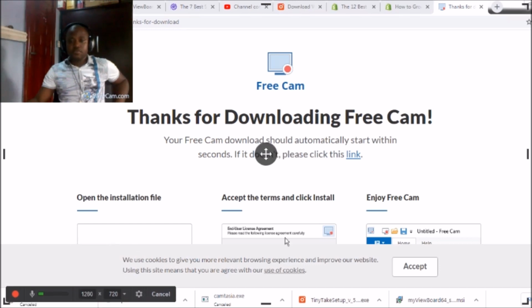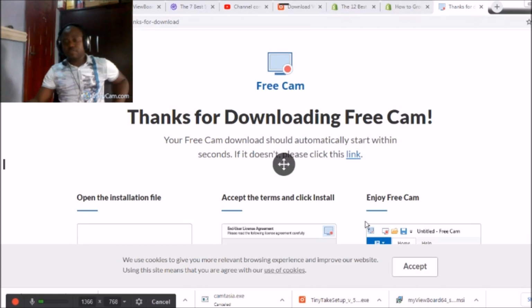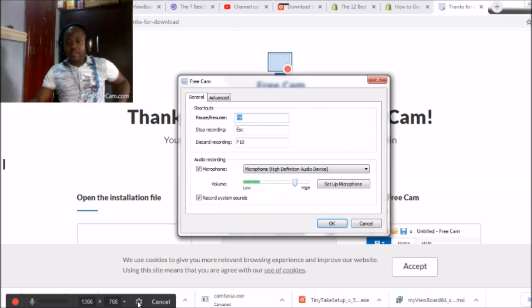Use the default value or any value of your choice. So this is the portion that I'm capturing at the moment. If you want full screen, use this for full screen. Use this to record. Once you click record, it will start recording. But prior to your recording, you need to look at the settings. You click the setting icon.